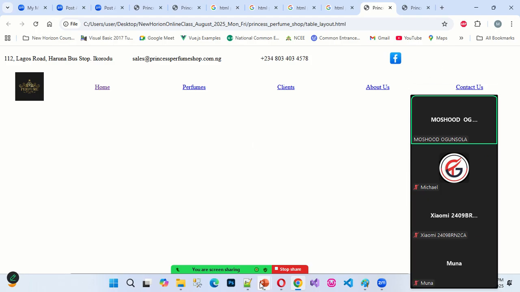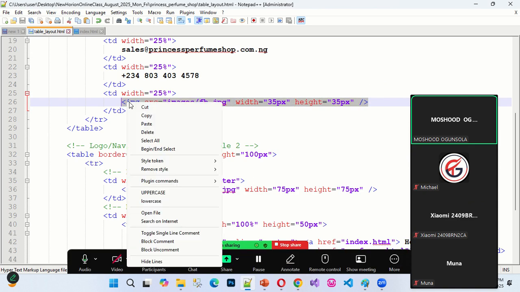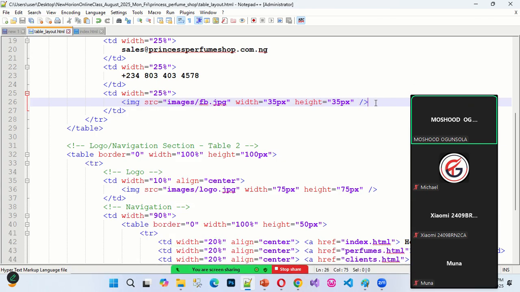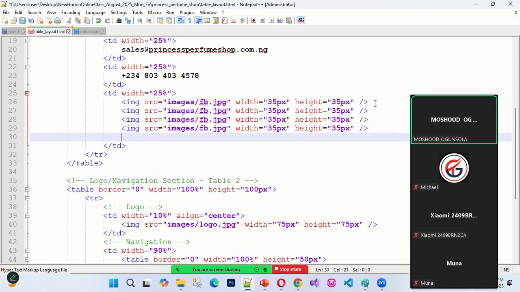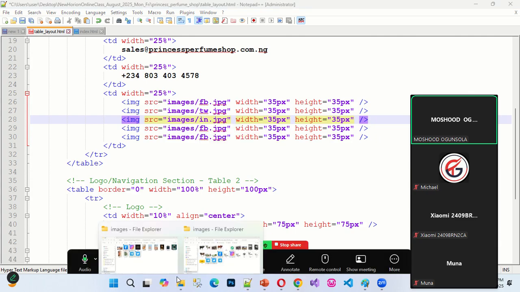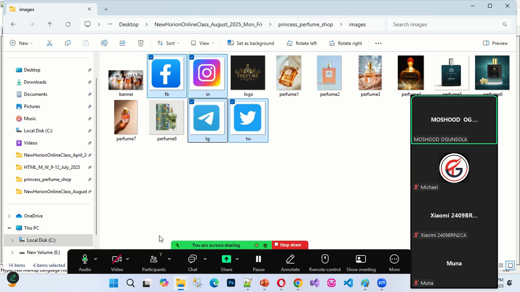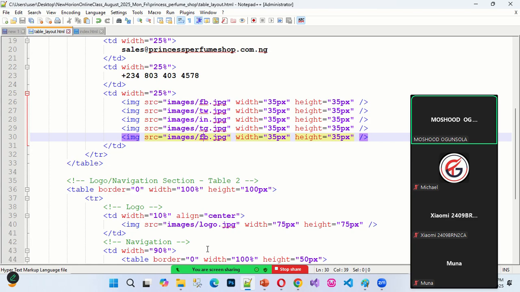So since I want to add the remaining ones, I can now duplicate this particular code again. So I'll now paste it 2, 3, okay, 4, 5. So I have TW, I have IN, social media image here, Telegram. I have Telegram, which is TG, and maybe FB again. So I save this again.